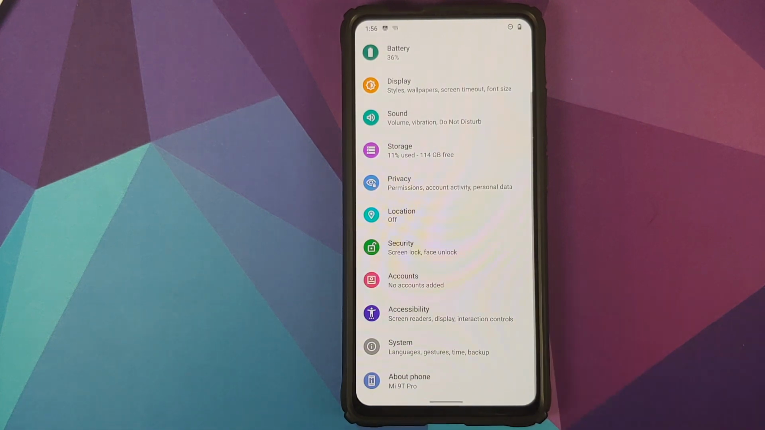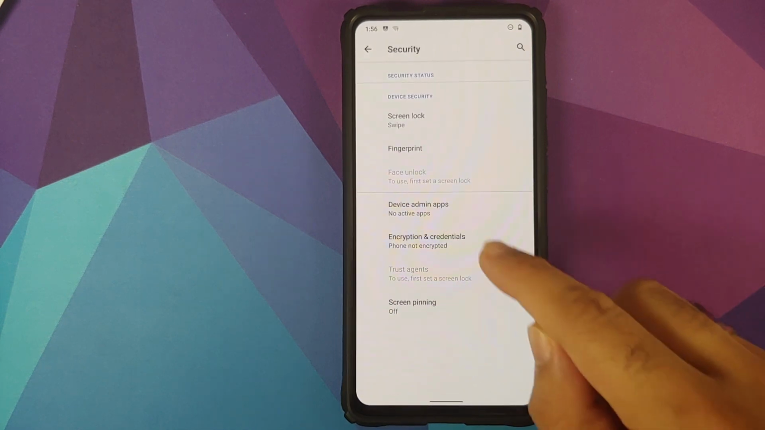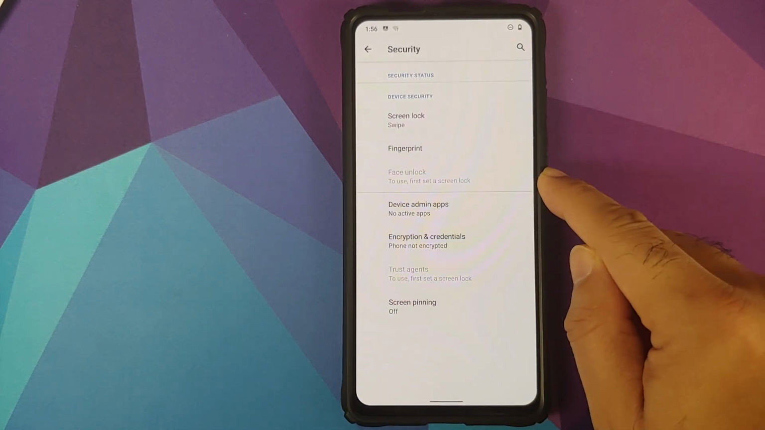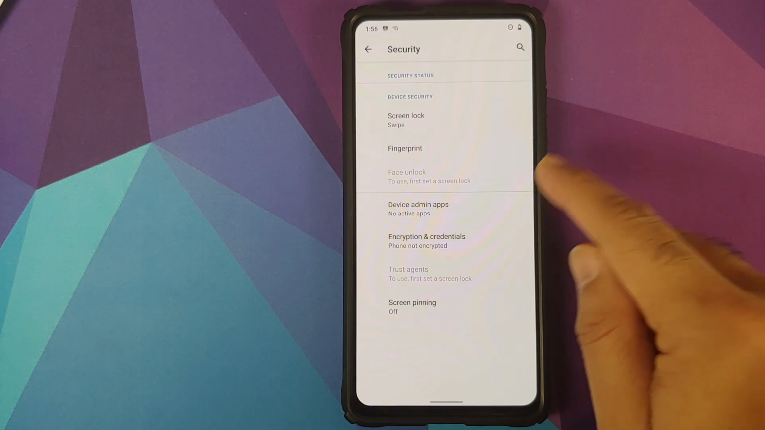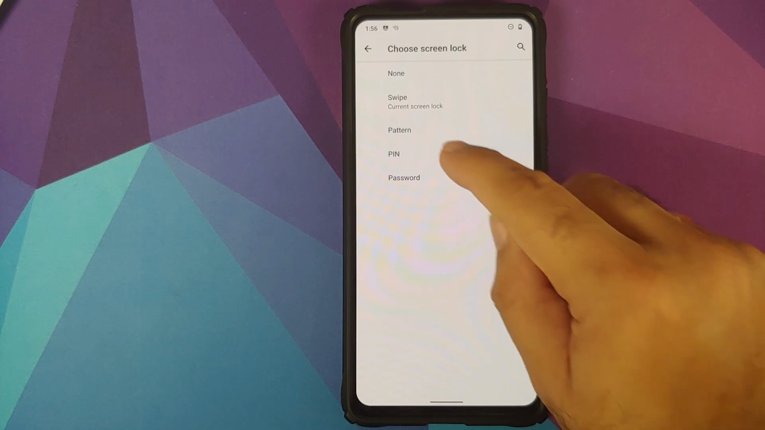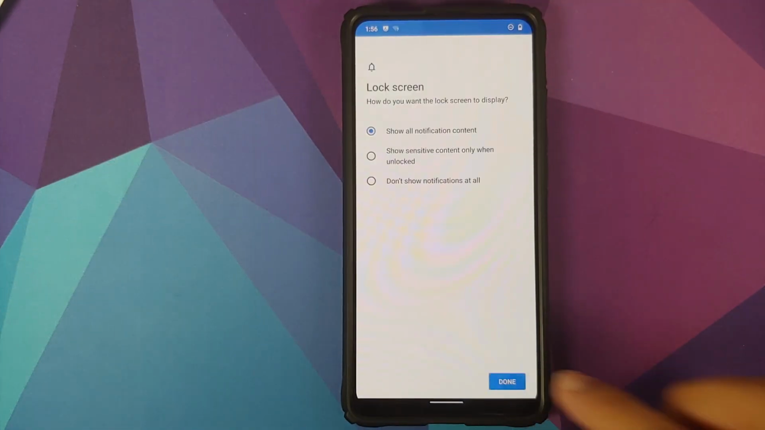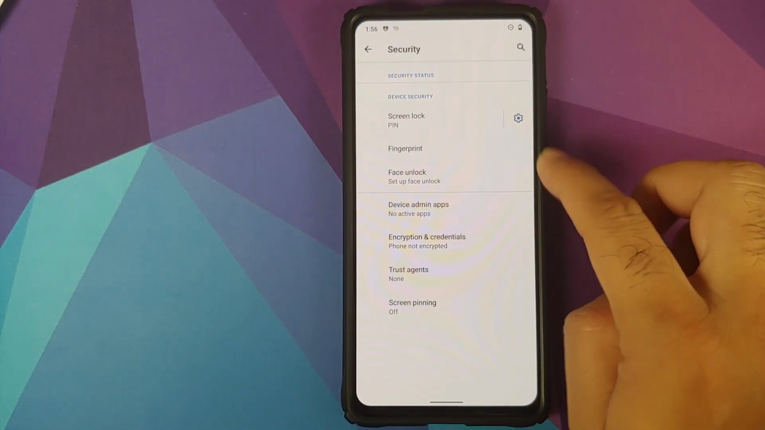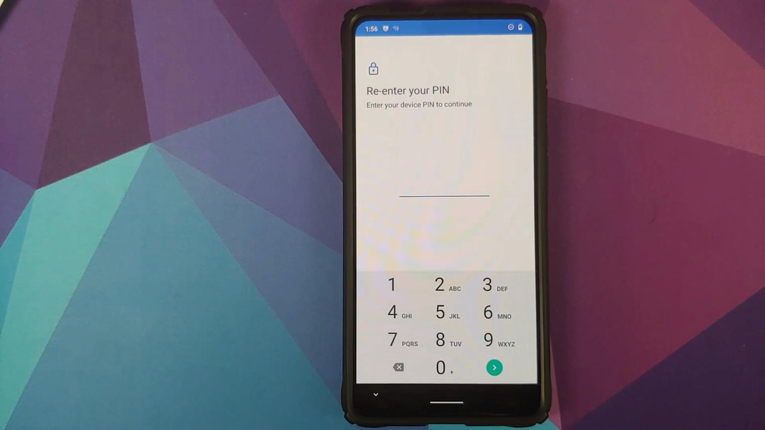Where do you find this option? Well, you can go into settings, then you'll go into security. As you can see, the option for face unlock is right now grayed out because we first need to add a screen lock. So we'll add a screen lock. We can choose a pin. Once you have added a pin, you will see that the option for face unlock is no longer grayed out. When you tap on it, you do have to enter your pin one more time.